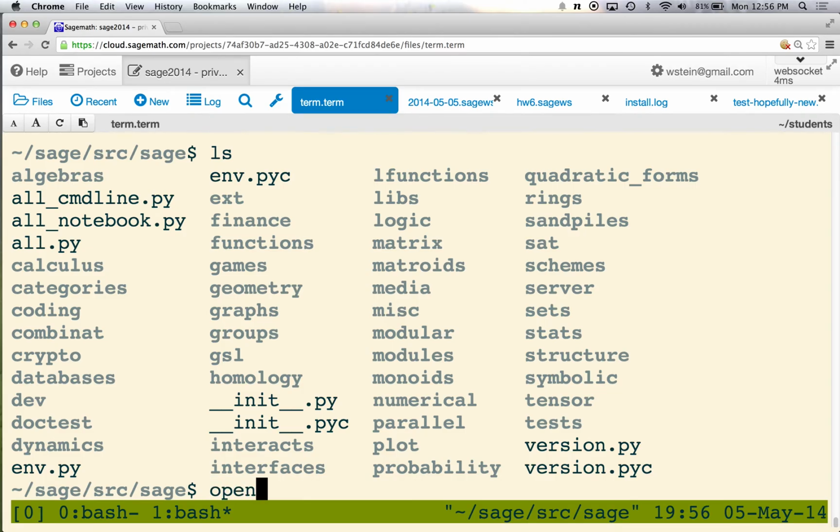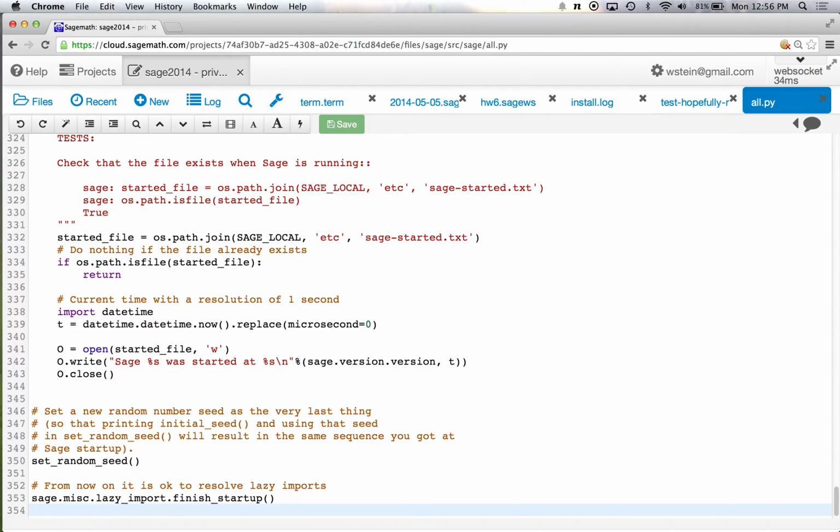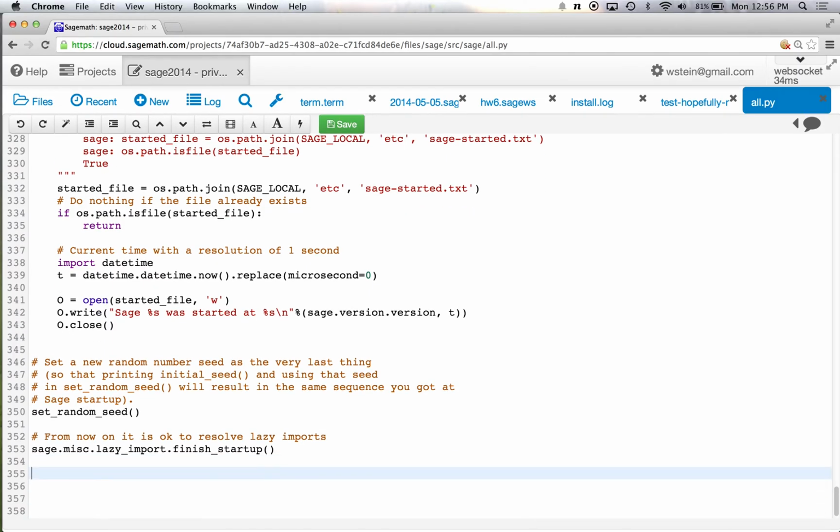I'm going to just open the file all.py. There it is. And at the very bottom, I'm going to put print "hi". I want to name my copy of Sage, I'm Tamaguchi. Okay, there you are. So that will print out when we start up Sage.